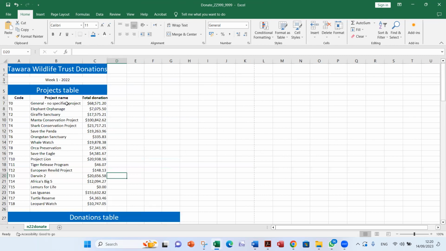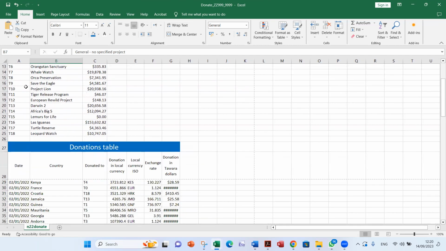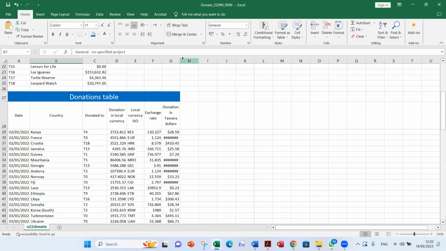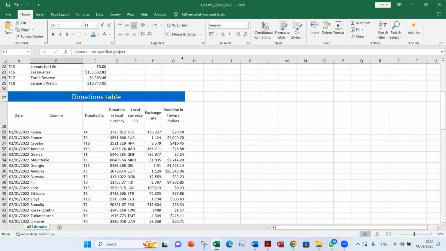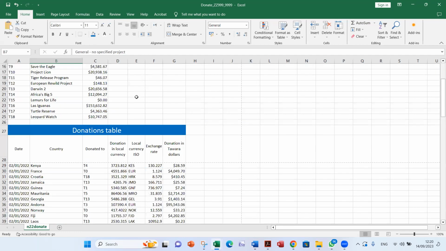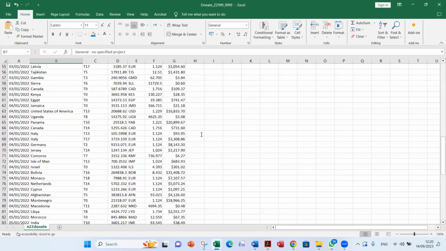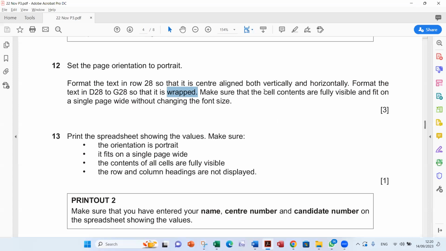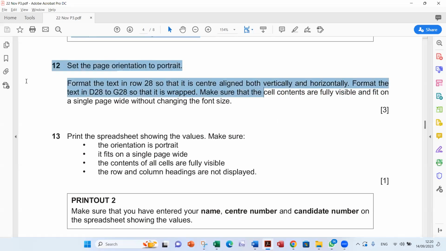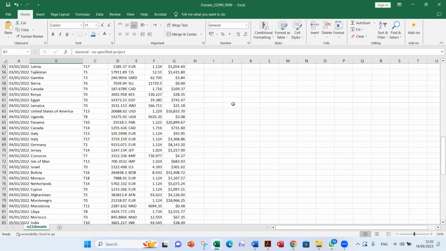Make sure, because there are project names here that must appear. Maybe you can make this column... No. It's really stressful, because I would like to reduce column widths as much as possible, but not to the extent that cells are not totally visible. The exam is asking you to make sure all cell contents are fully visible and fit on a single page wide without changing the font size.